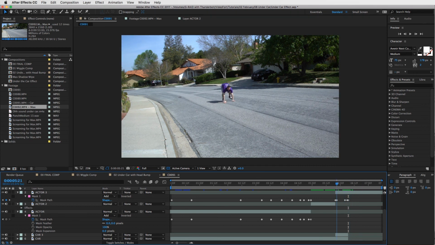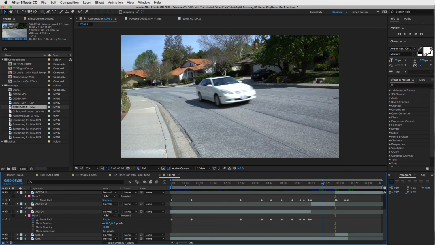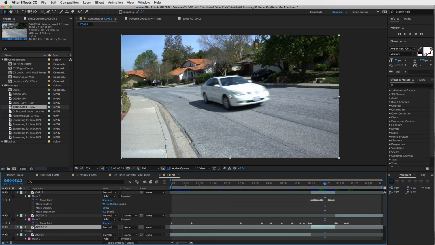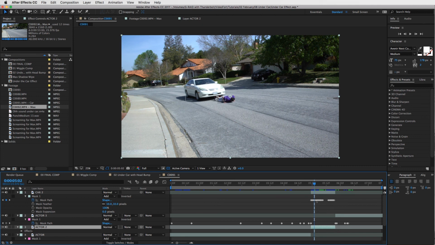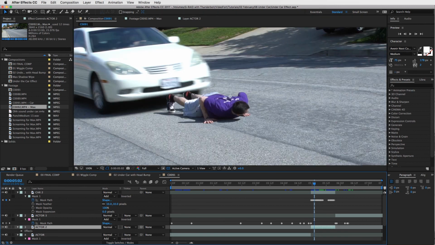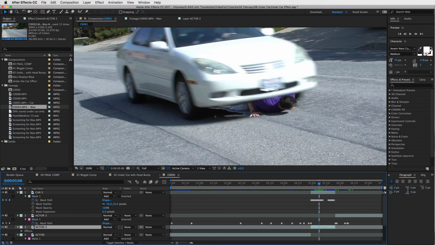Okay, once you have created your masks for your actor, your car layer, and here's our car layer, and your rotoscoped actor, now what we can do is start to add some shadows. So when the car comes over your body, it should be darker. So the ground obviously should be more of this color than what it is right here.